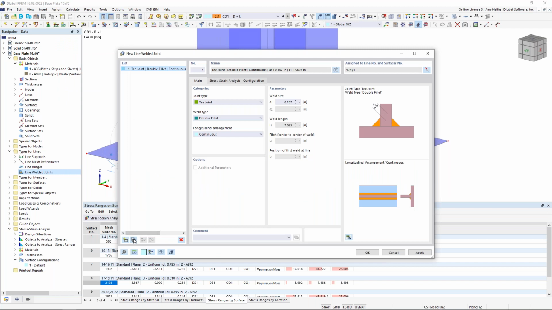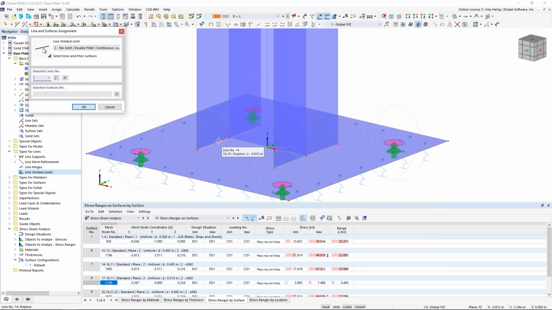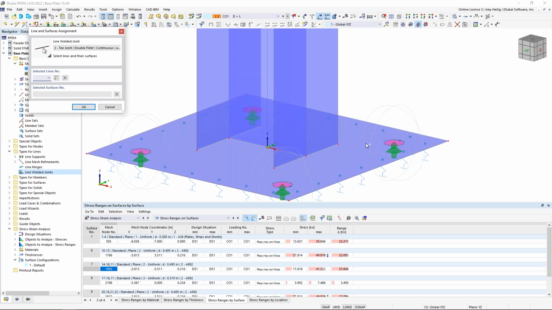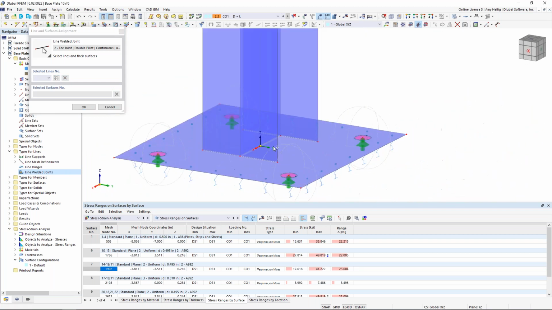Now, I can make a copy of this line welded joint, and what I'd like to do here is modify the weld size to maybe something slightly larger, 0.25 inches. And then I'm going to choose the line of my upper left flange. I then choose my vertical surface first, my horizontal surface second, but I can remain within this dialog box to add a new object.